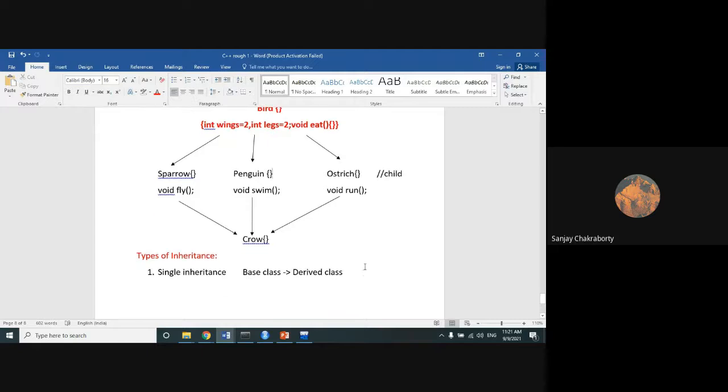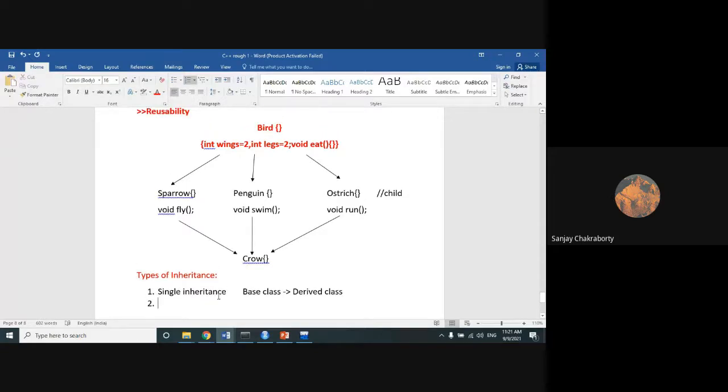I think the concept is clear to everyone. Is it clear? Anyone has any doubt? Hello, sir. Sir, can you repeat this? I lost my connection. Okay. The first type of inheritance is single inheritance. Single inheritance means an inheritance which has only one base class and one derived class, only one parent class and one child class. That is called single inheritance.